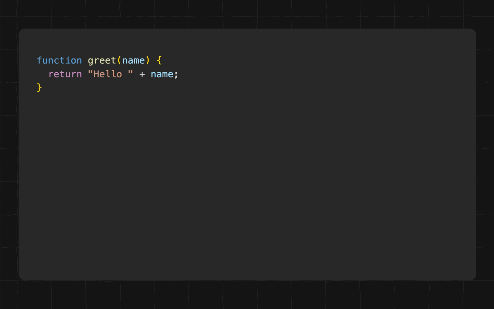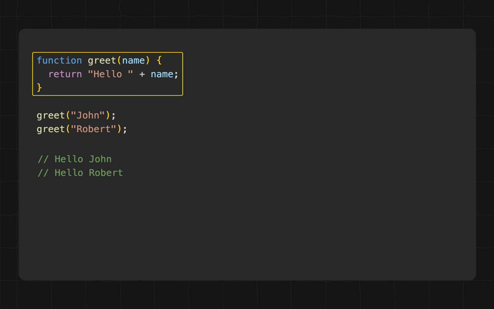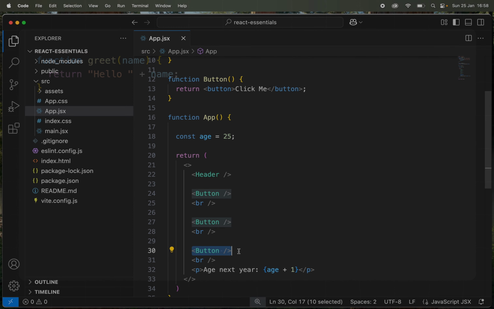Let me show you a quick example. Imagine we have a function called greet. This function takes one input, a name, and it returns a greeting message. Now when I call this function with different values, we will get hello John and hello Robert. So if we see here, the function is the same, the logic is also the same, but the output changes based on the input we pass. React components work in the same way. A component can receive input using props, and based on those props, it can display different UI.